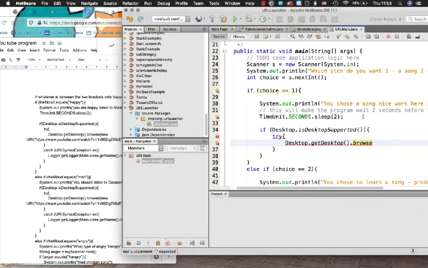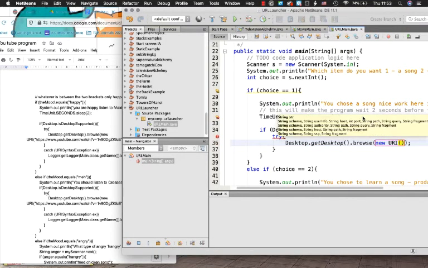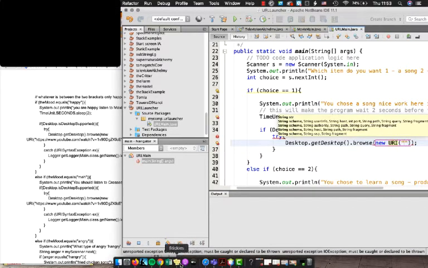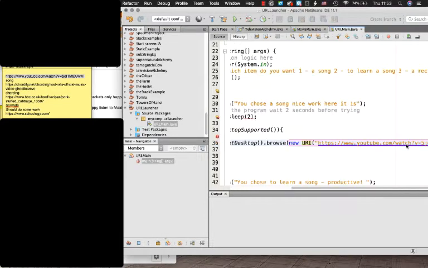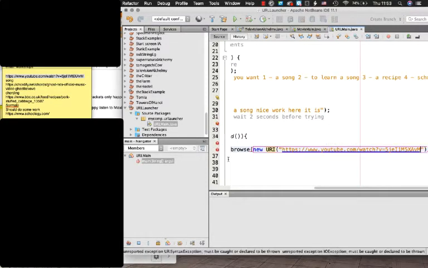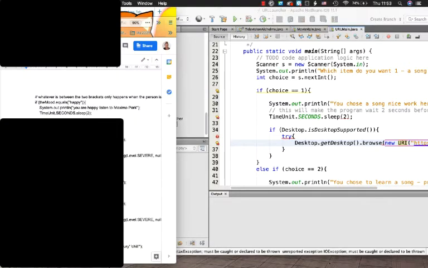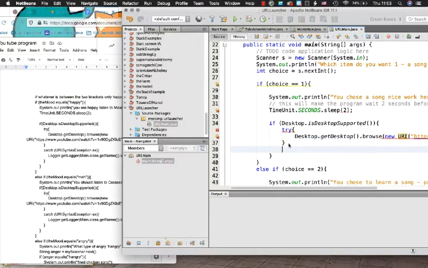Now this is a capital I, not an L. Okay, so it's URI, and it's all in capitals. Then inside you have to put the string, quotation marks, and then you just copy and paste the URL that you want to launch using your default browser onto the screen. We need to add the catch statement, so if it does throw an error, it shows a message rather than just breaking.